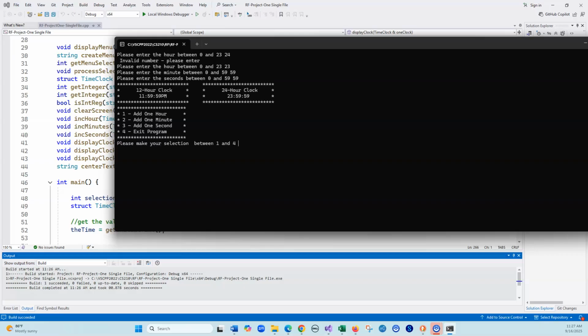So notice that we have a 12-hour clock. Now you notice that the 12-hour and the 24-hour are text and it's centered, and I have my stars all nice in here. Do not, so let me repeat this, do not use tabs to format. Use set width in there. That'll be much easier for you. So again, we have 11:59 p.m.